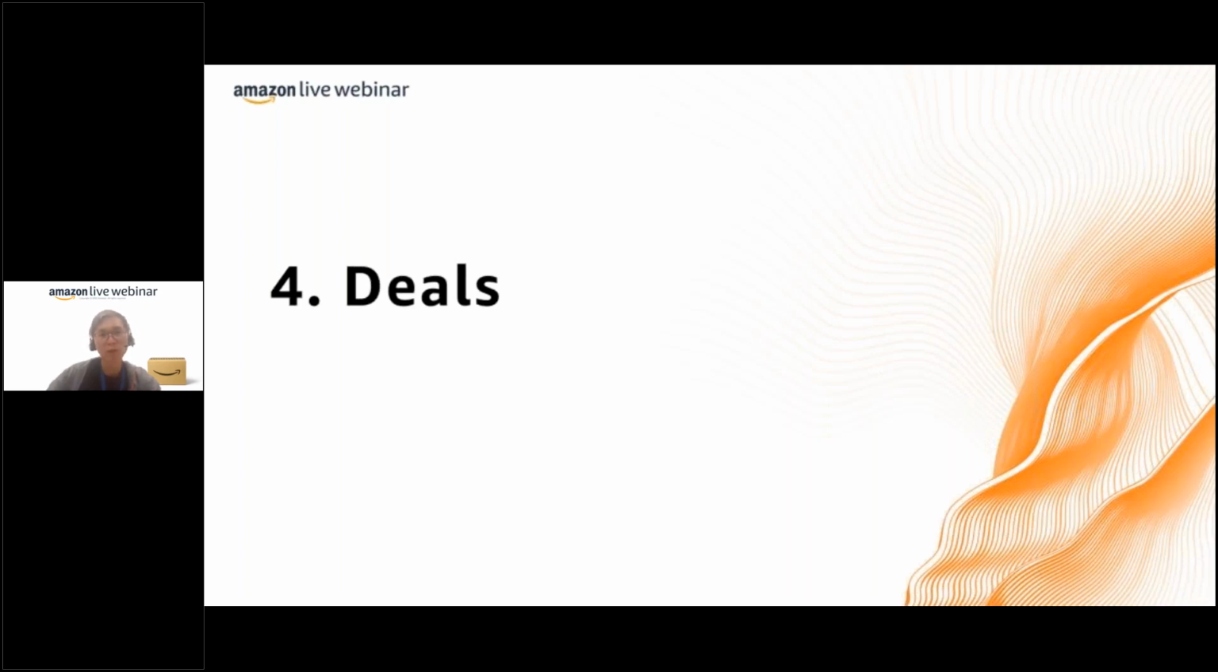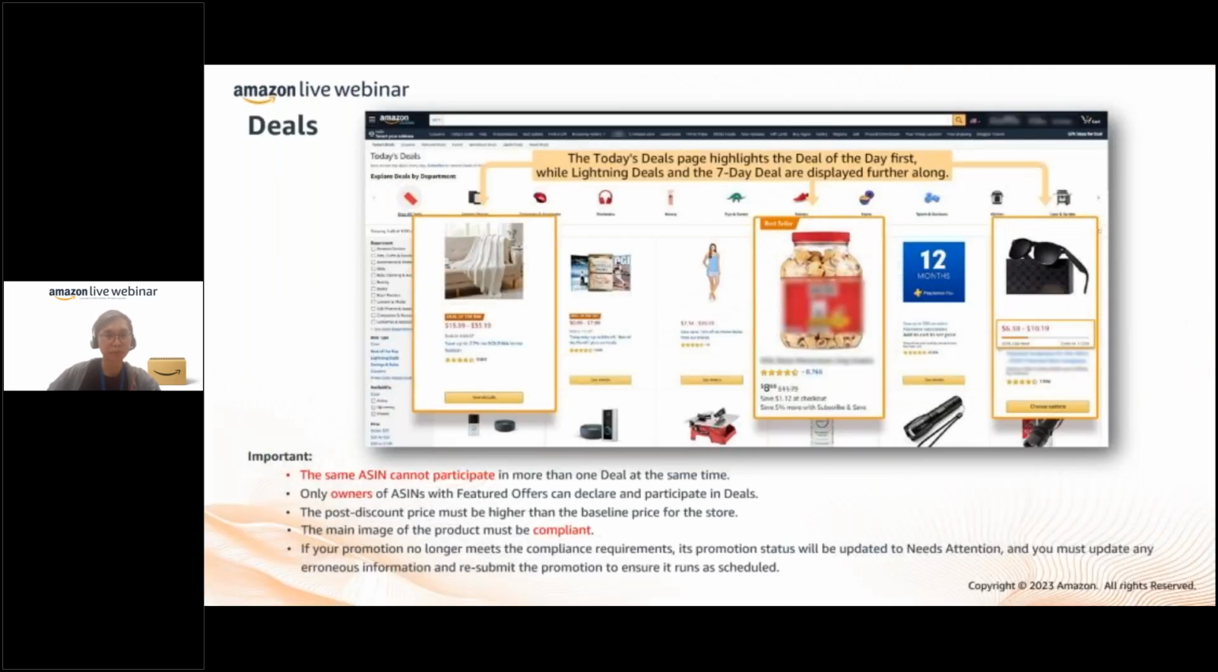All right, now moving on into deals. There are various scenarios and restrictions that you need to know by using the three most common types of deals. All right, this is the overview. Now, deals are actually promotions with high visibility on Amazon. It will help sellers quickly increase and accumulate sales.